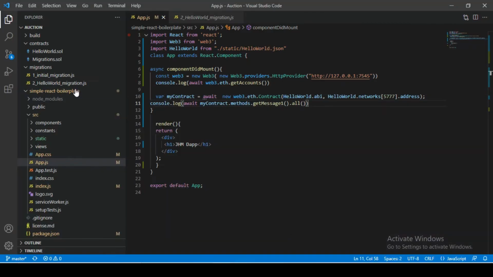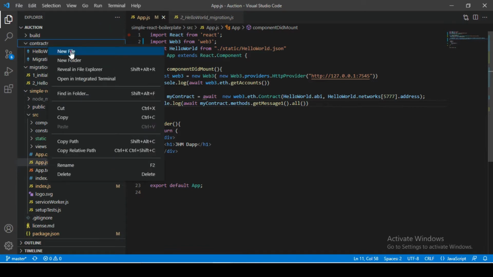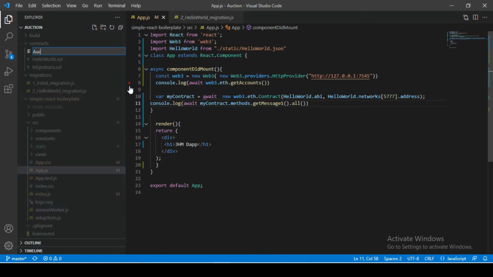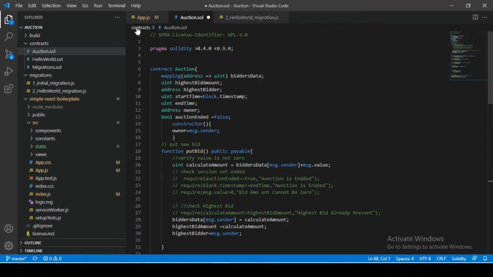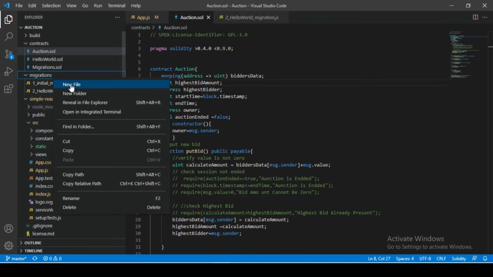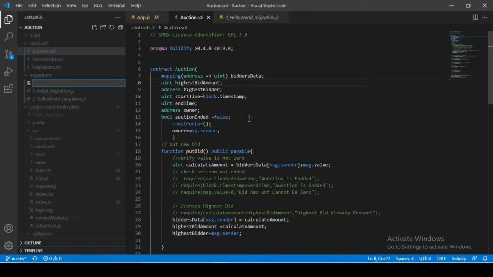And let's come back to our VS Code and I'm going to create a new contract. So let's give it the name auction.sol. And inside of it, let's simply paste it, right? So since we have our contract ready, we don't have to check whether it is working or not, because we have already done it. If you want to check whether this contract is working or not, you can use a command. But before that, we have to create a migration file.